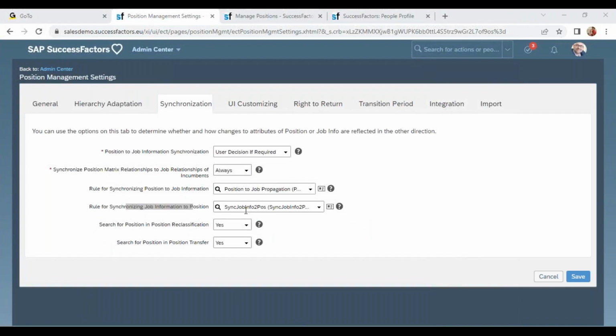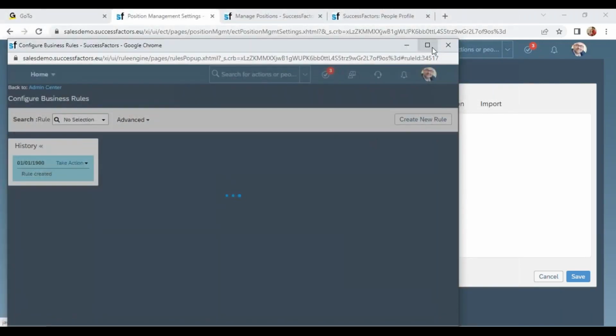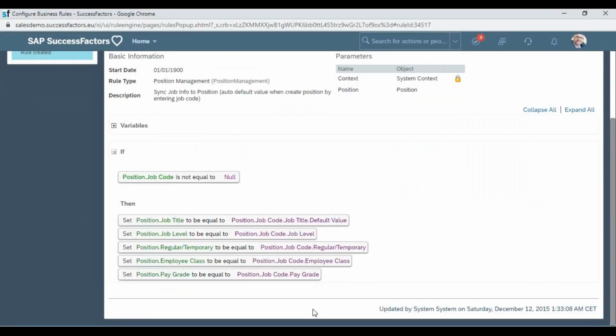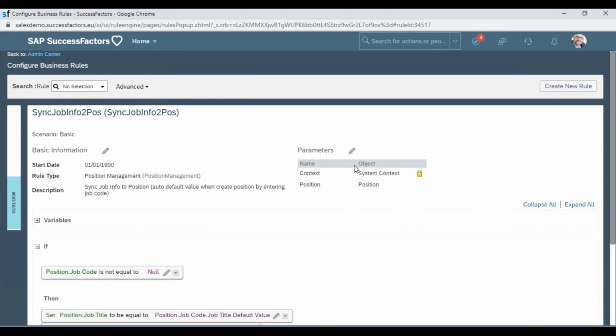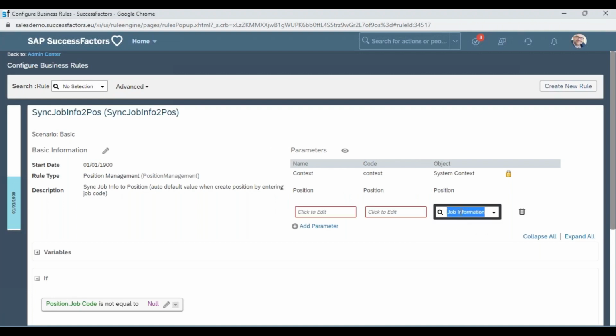Okay, clear on synchronization? Yes, no? Venu, why are they using position against position in the second rule? It should come from the job, right? If we are synchronizing from job information to position. No, synchronization, it should be from job information, but here it is tagged from job code. Now, if you want to get from job information, so you go select job information here.